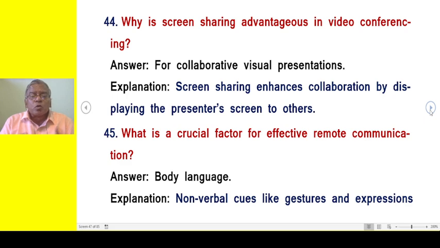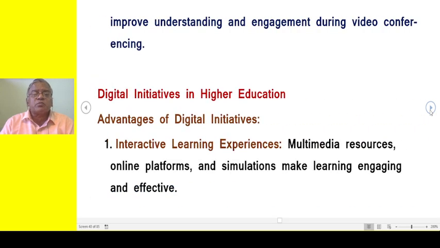What is a crucial factor for effective remote communication? That is body language. Non-verbal cues like gestures and expressions improve understanding and engagement during video conferencing.